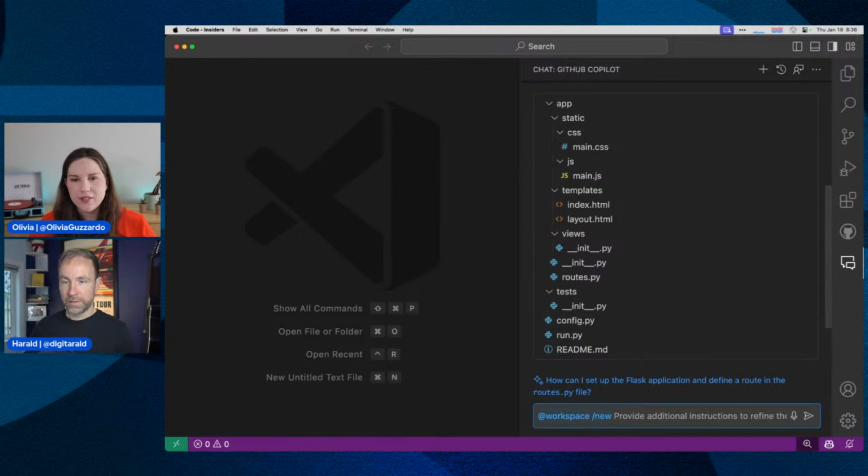Yeah, I love doing stuff like this because it kind of takes out that brain work of, okay, I need to actually scaffold this whole project. It's just like, Copilot, can you do it for me? Yeah, just a lot easier.